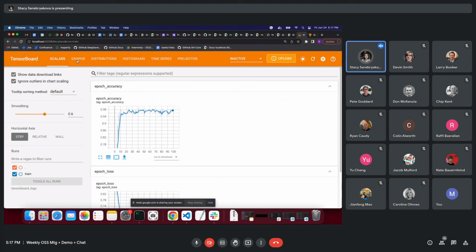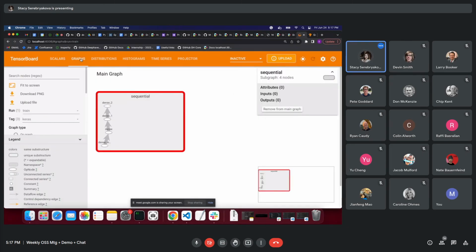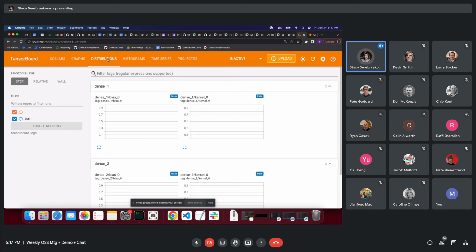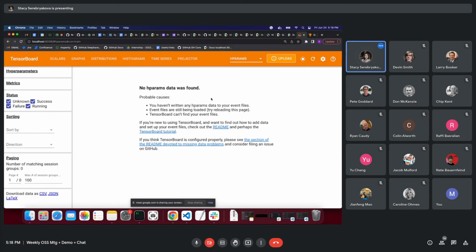Another tab I found useful is the graphs tab. It shows your model's layers. So here, of course, we have a pretty simple Keras model, but anyway, you can use this to check if the architecture of your model looks as intended. You can also use TensorBoard to check the distribution of weights, biases. If you use hyperparameters, you can monitor hyperparameters here too.